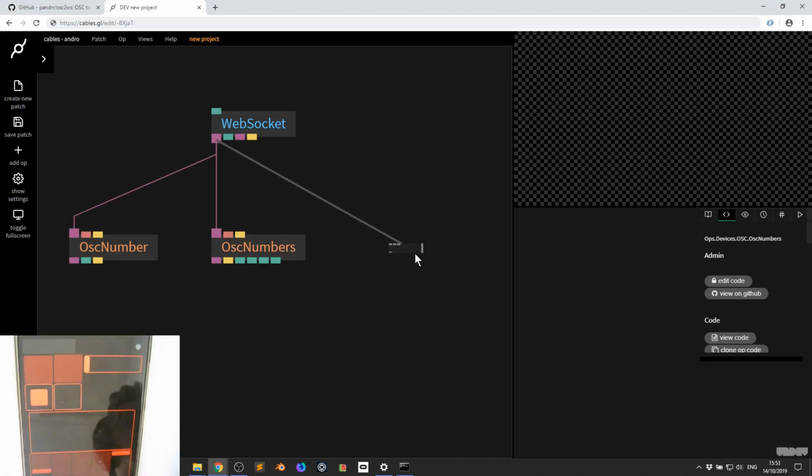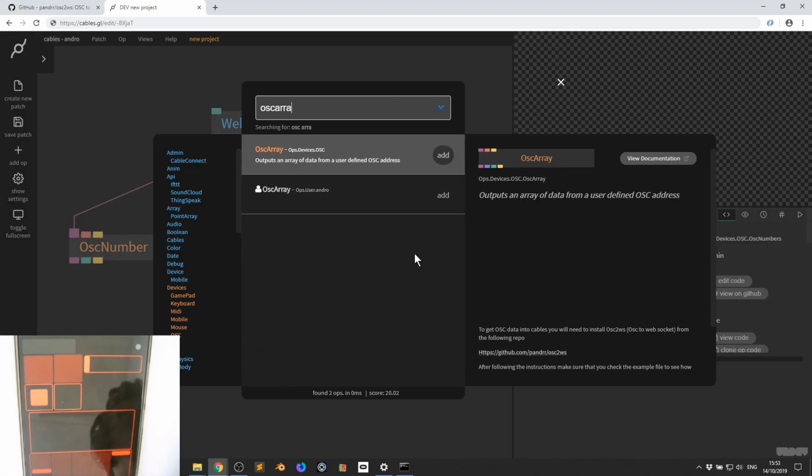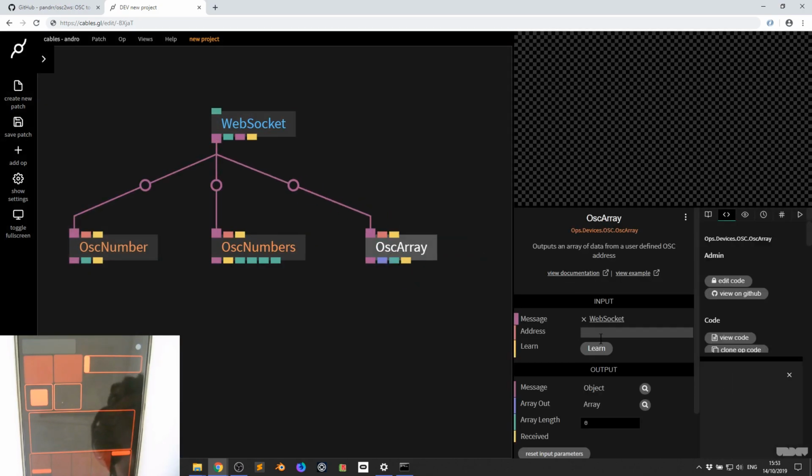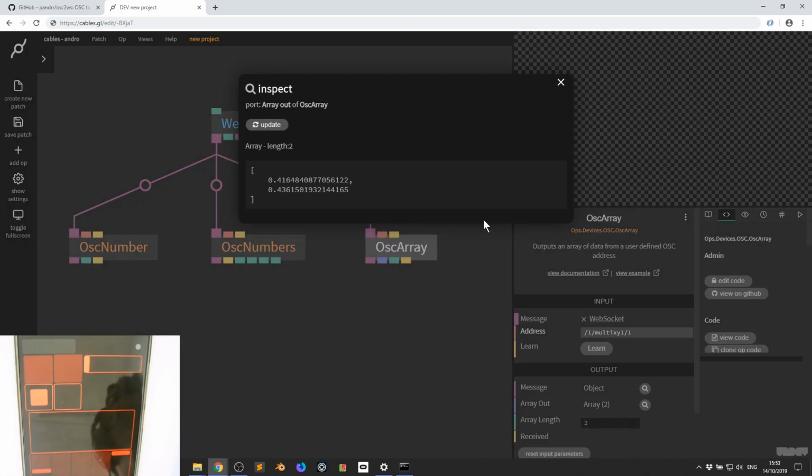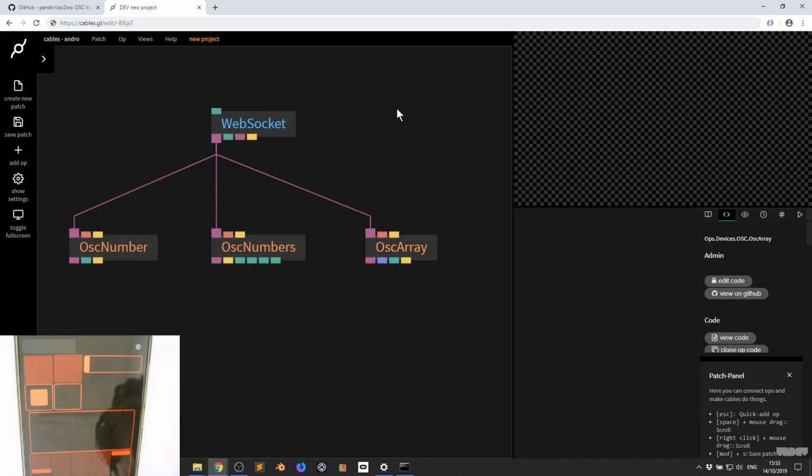We also have the OSC array op, which I could also use right now with the XY pad. I don't have anything that outputs more than two values. But as you can see, we've got this stuff right here. So that's how you set up OSC inside of Cables. It's really nice and easy.